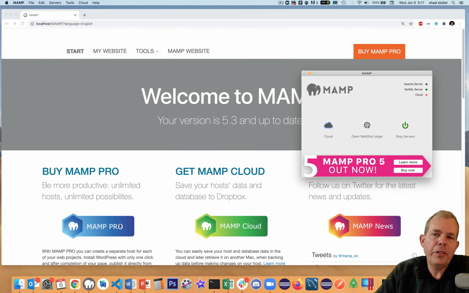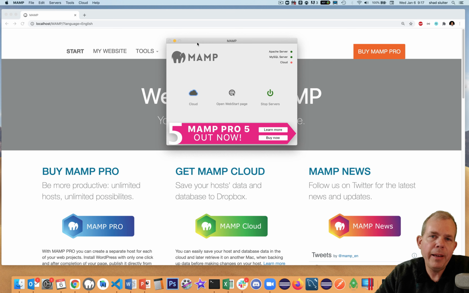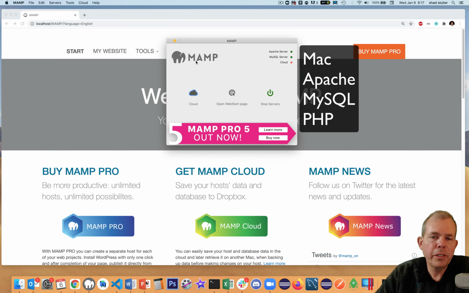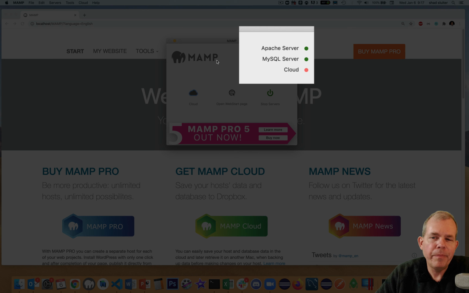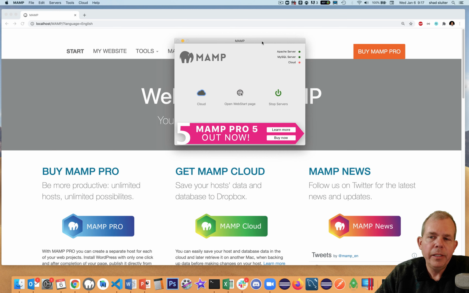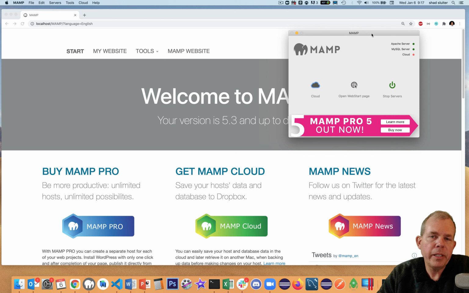The first thing you need to do for this application is to have a web server running, and I'm using the MAMP application here. MAMP stands for Macintosh, Apache, MySQL, and PHP. You can see that the Apache server and the MySQL server are running. So you need to download this and install it. There's both a Macintosh and a Windows version available, and both of them work fine.